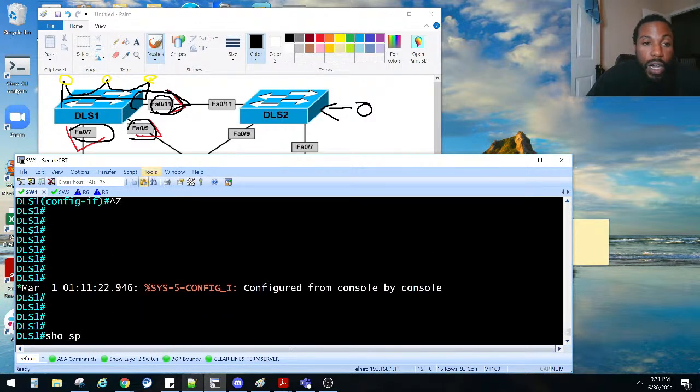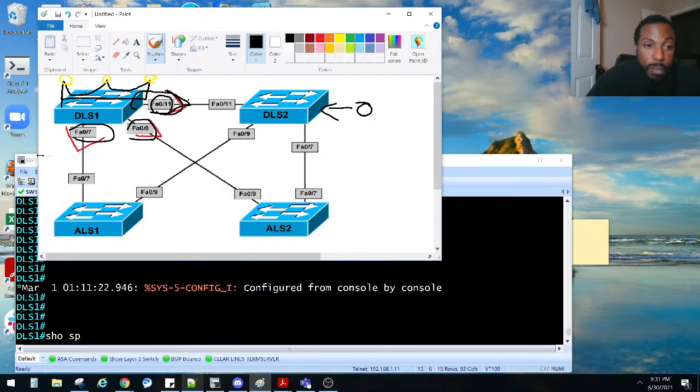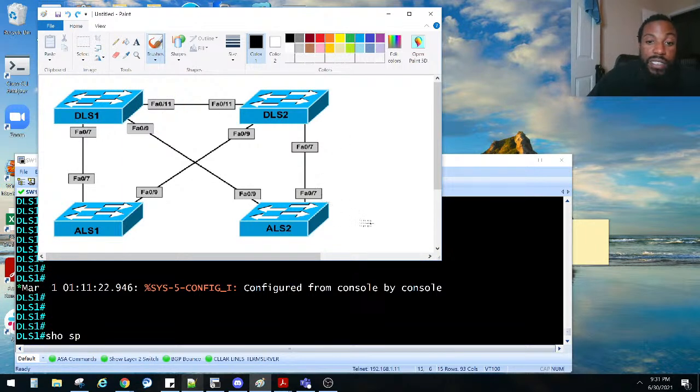So yeah, we got all these guys that are blocking root guard. So now he said for us to test it, right? He said create one of these switches with a lower priority. So we're gonna create, let's do DLS 2. No, actually, let's not do that. Let's do one of these access layer switches. Let's change his priority to VLAN 100. We'll change his priority to 0. That's going to be the priority.